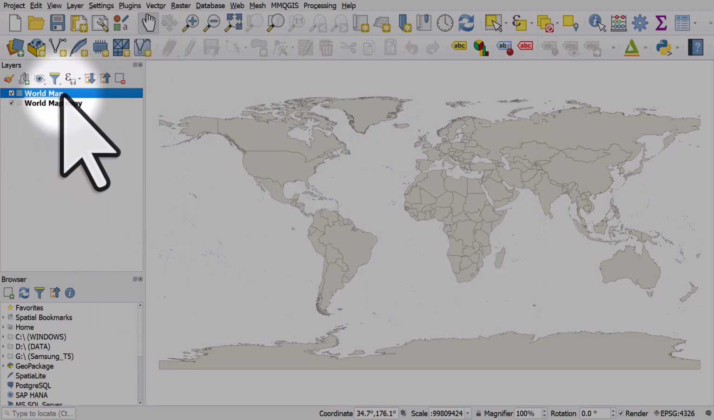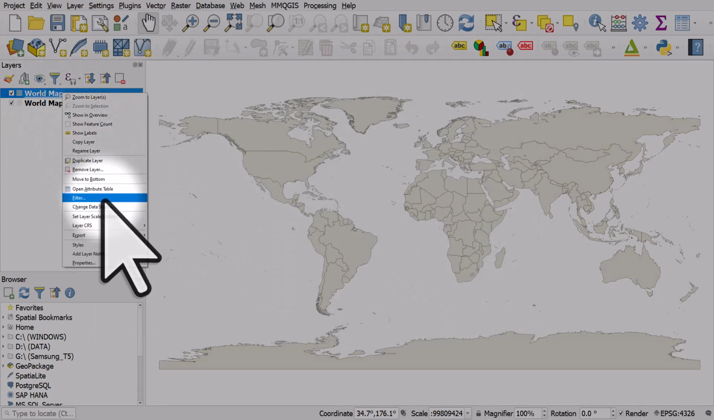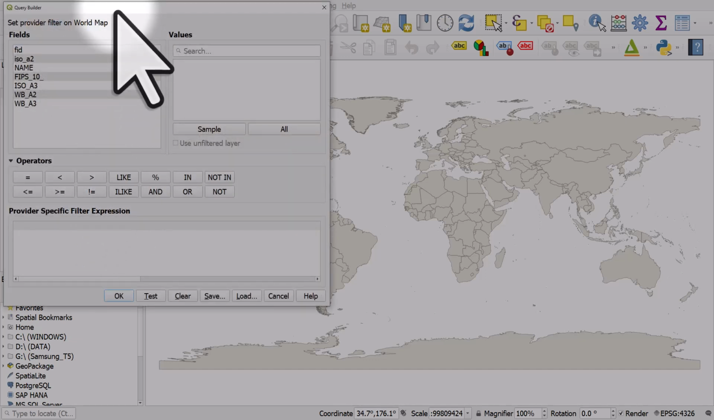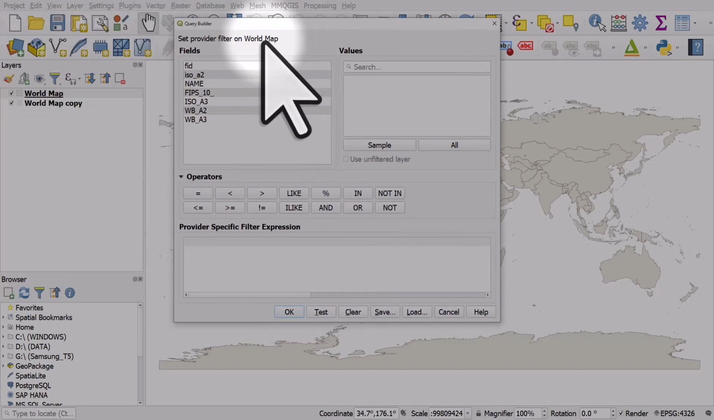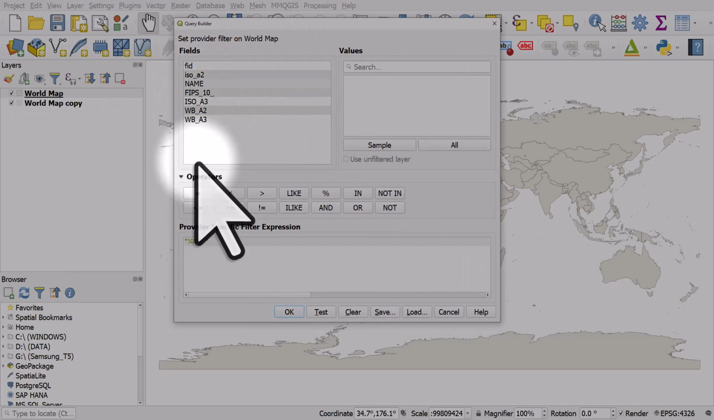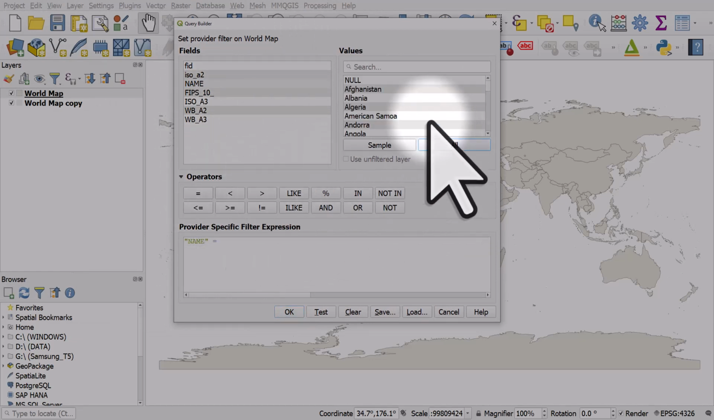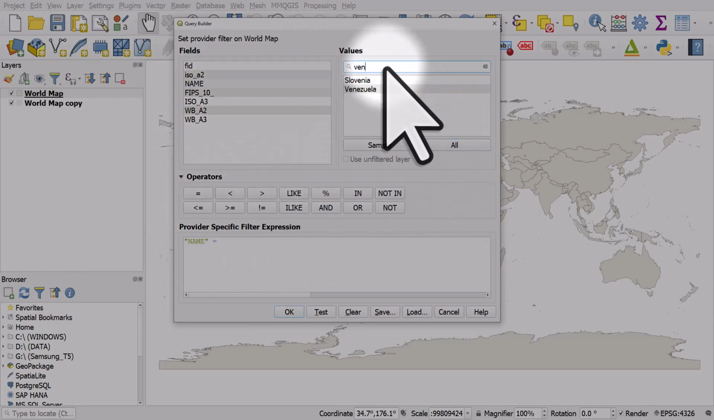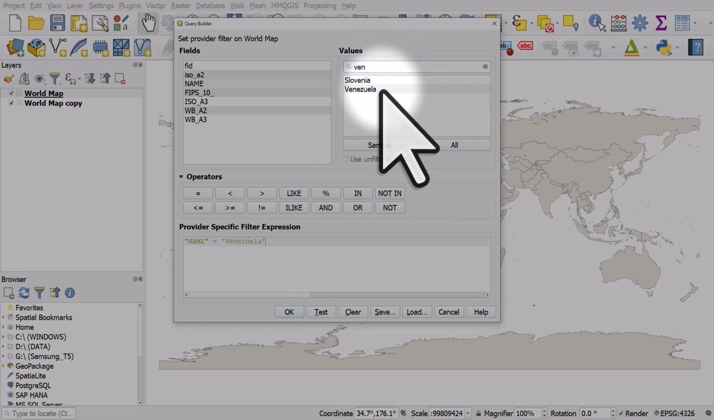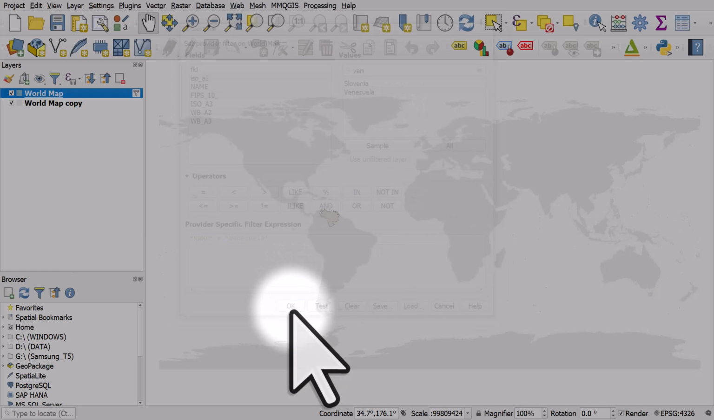On the world map layer, I am going to right click it and filter it. And I think I will show Venezuela here. So I'll double click name equals. I'll click the all button and then I can search for Venezuela. Double click it and that's the filter. I can click OK now.